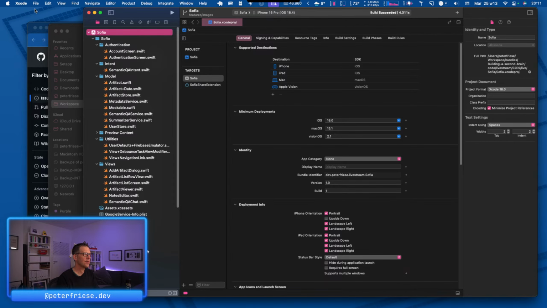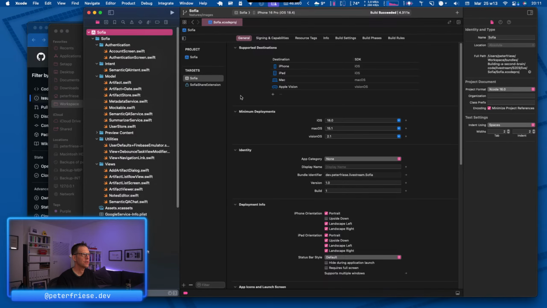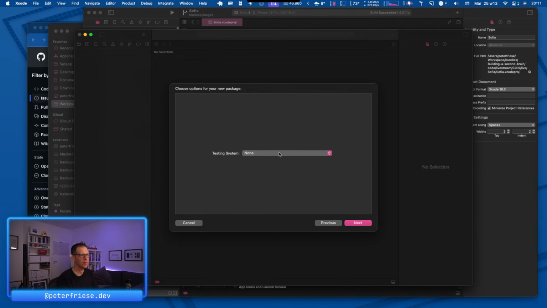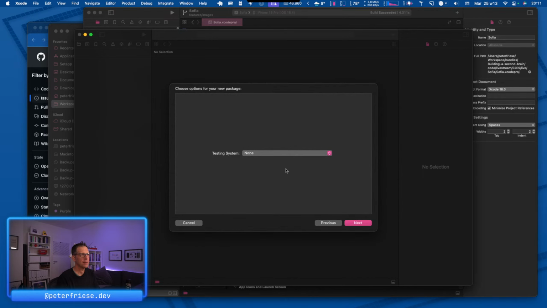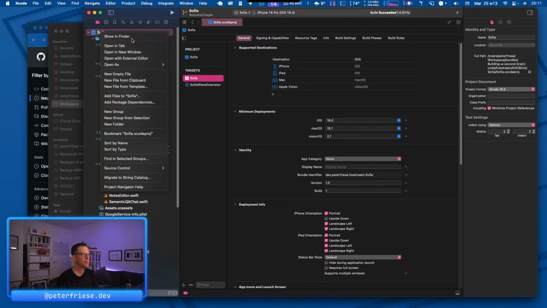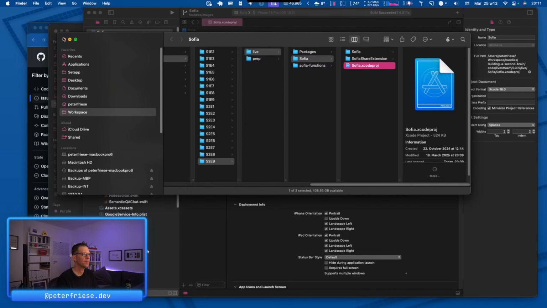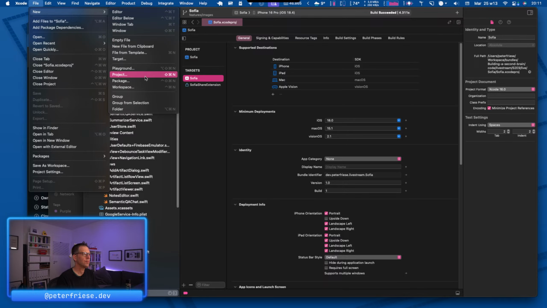And let's get started by creating a new package. So File, New Package, and we'll start with the artifact model. I'm not going to use a testing system for now. Let me double check that I'm actually in the correct project. Show in Finder. Yeah. Okay, File, New Package.